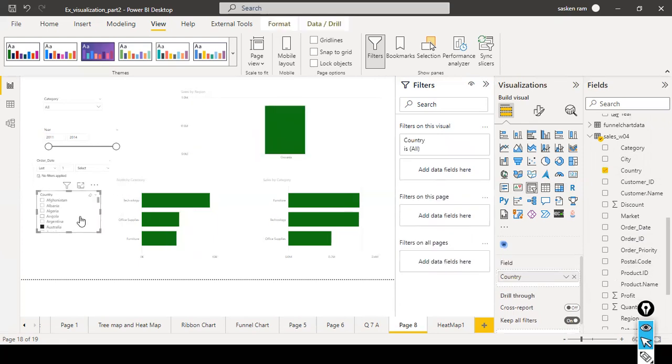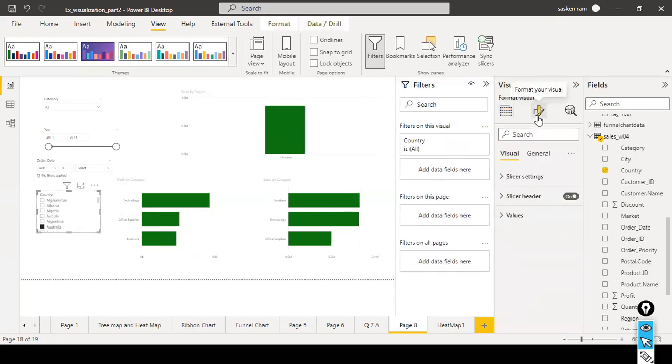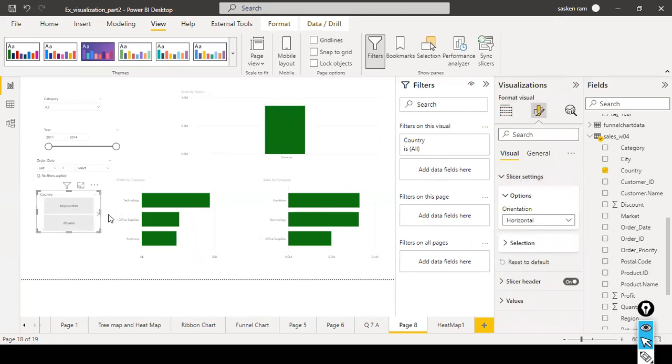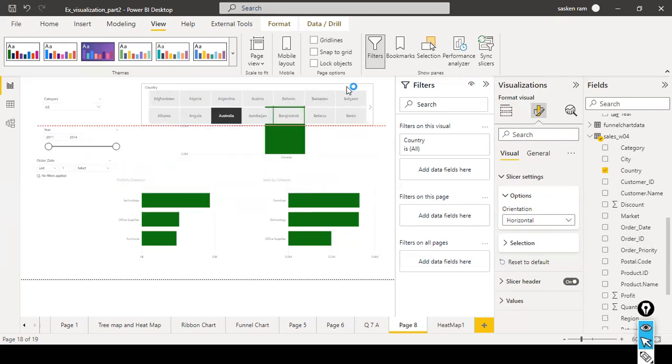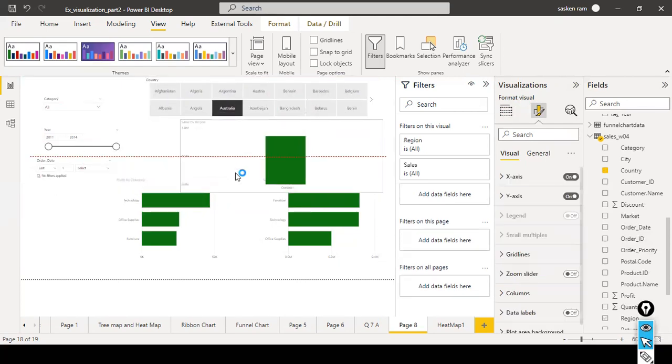Since we have more countries available, what I will do is go to the format option. Here in the slicer settings, you see vertical, right? Here you can make it horizontal. This is called your resizable slicer, responsive resizable slicer. If you drag this, you can probably put it on top of this one.